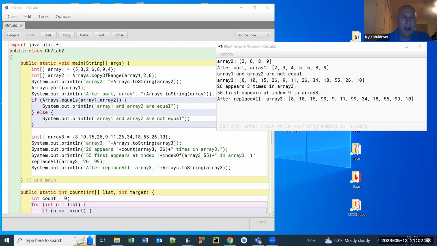We also have a sort method that sorts an array in ascending order, smallest to largest. And here's the result of that sort. It takes array 1 and sorts it in numeric order from 2 to 9.